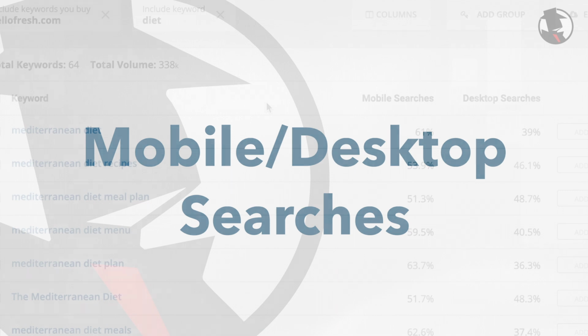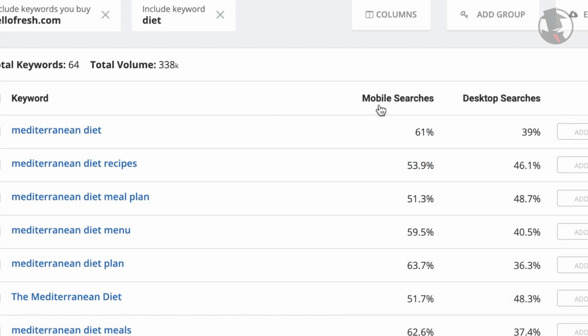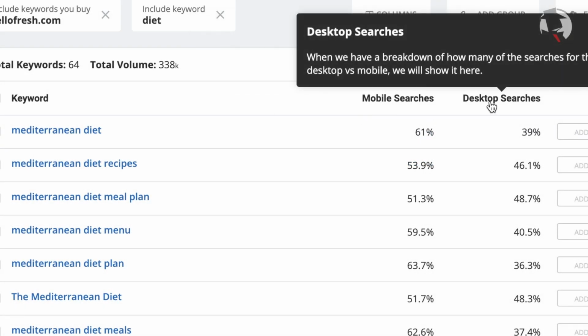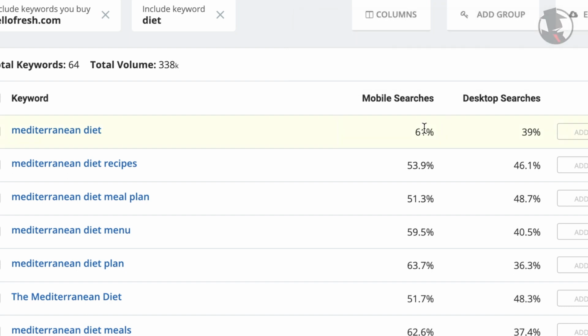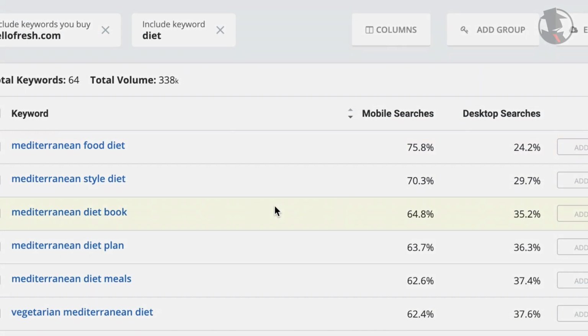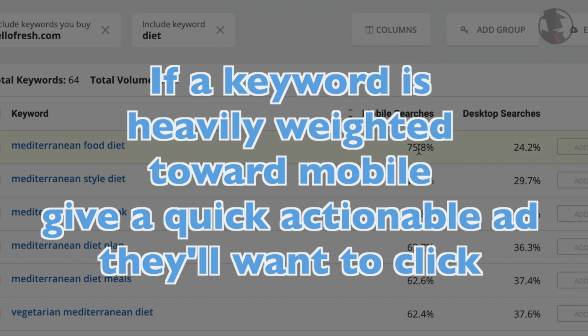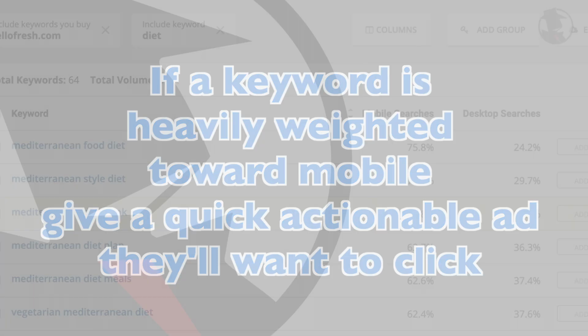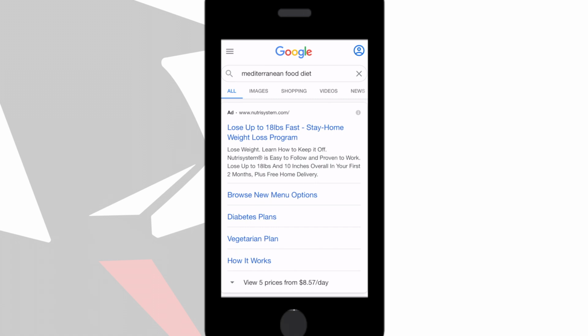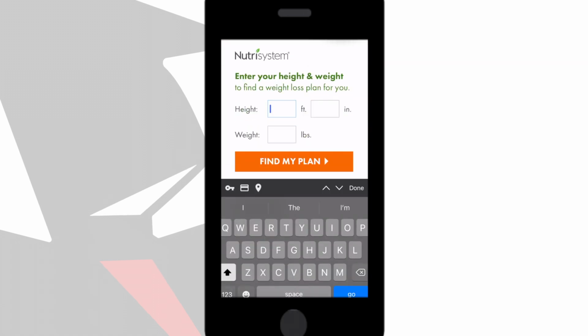These columns show the percentage of people who search for these terms on a mobile device versus on an actual computer. You might be surprised on which keywords people search for on their phone versus sitting down at a desktop. Keep this in mind, especially when writing ads. If the keyword is heavily weighted toward mobile, remember that the people might be on the go. Give them a quick, actionable response that they'll be enticed to click instead of scrolling on their phone.